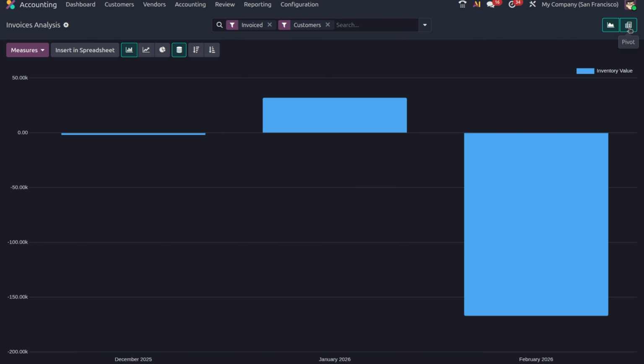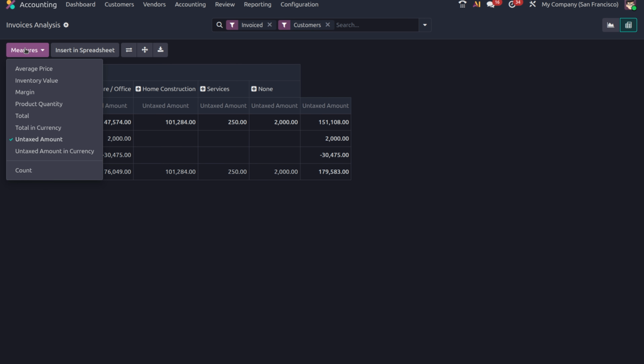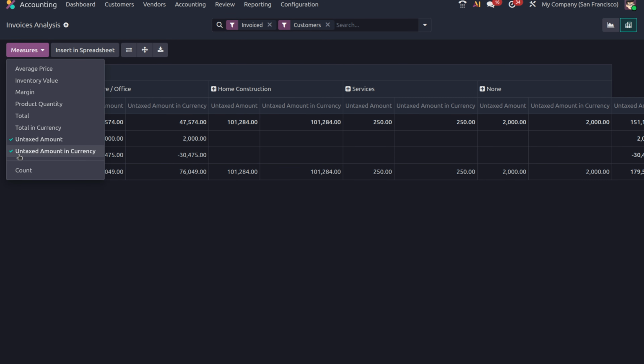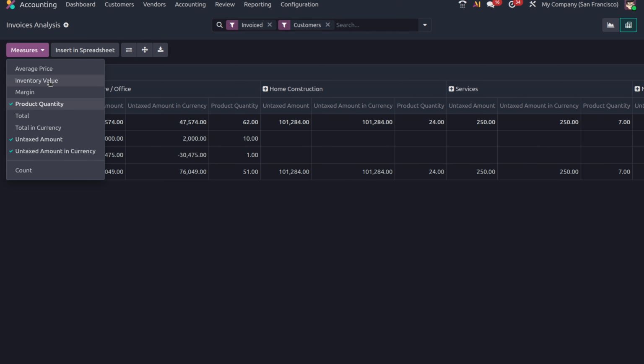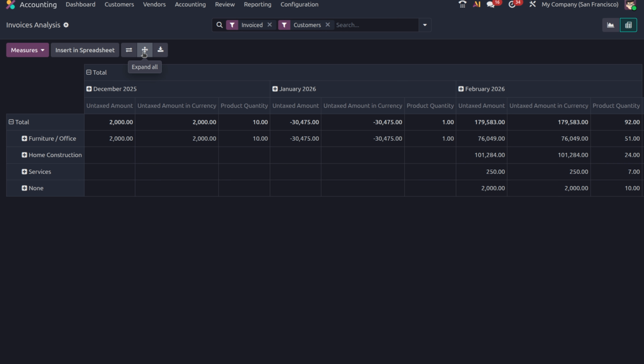And there we have the second view, which is the pivot. Under the pivot, you all know that it is a tabular view of the invoice analysis, and there you can see different kinds of measurements. Inside the pivot view, you can use multiple measures, such as the untaxed amount. If I want the untaxed amount in currency, I can click there. We also have product quantity, margin, and inventory value. If I want multiple measures inside a particular pivot table, I can use them, and I can insert this into a spreadsheet. I can flip the axis by clicking there, and it's flipped. I can expand all, and also I can download this into XLSX format.